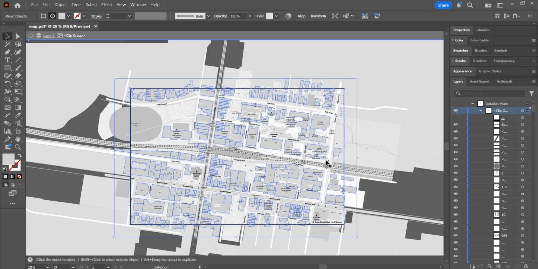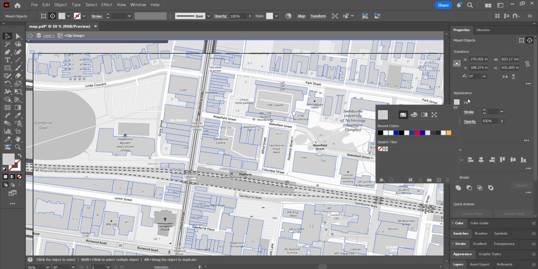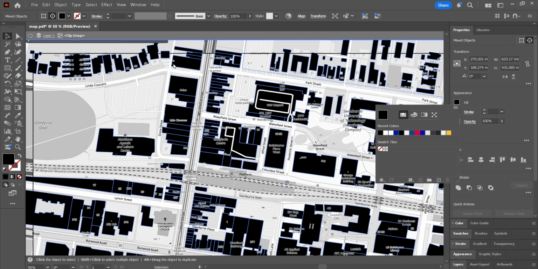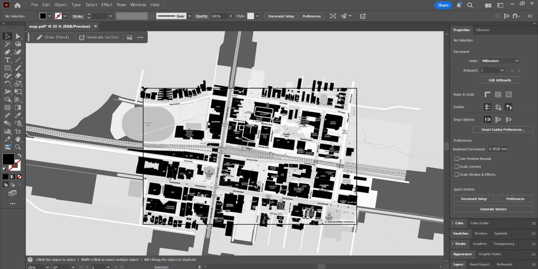If I want to create a Nolli map, I might want to change that to all black. So all I'll do is go into properties, double click fill, just change it to black, and there we go. All of our buildings are now black, and that just creates a bit more contrast in what we want to do.